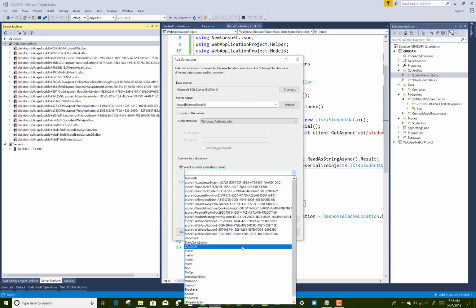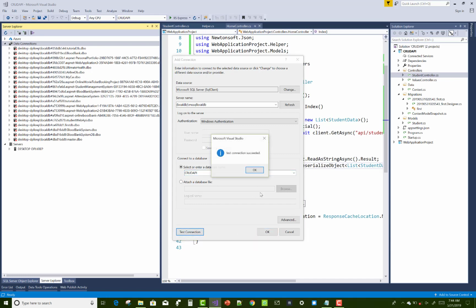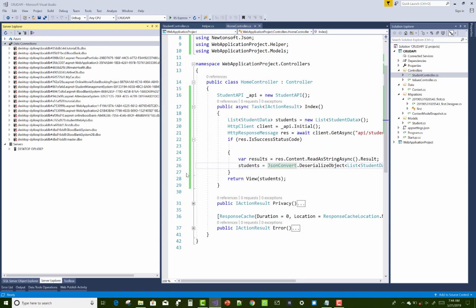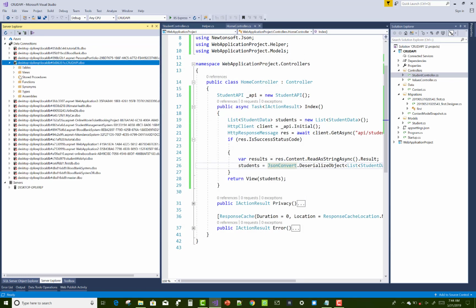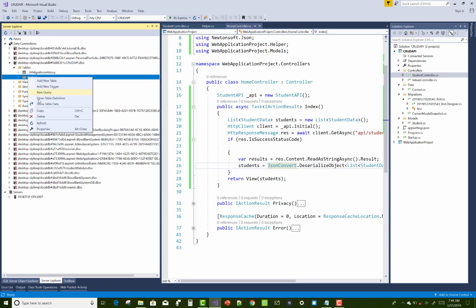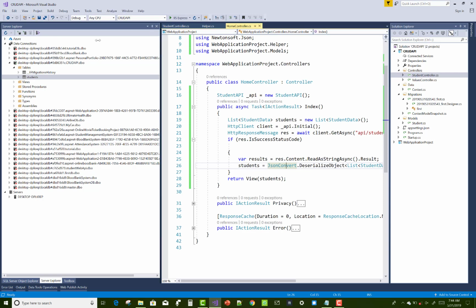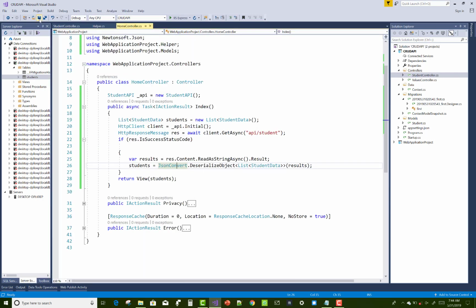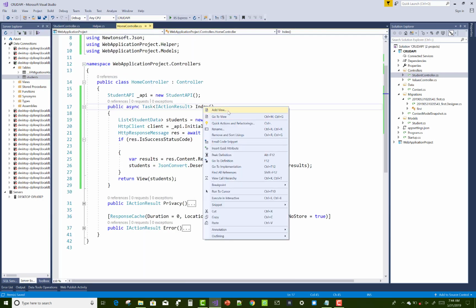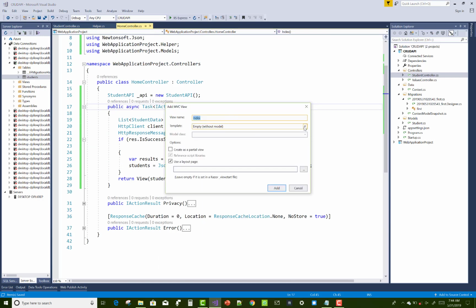Yeah, there is the CRUD API test connection. Okay. Now after that, right click on the student table, and here is the name, Jacob Smith, and just run your application after you deserialize your JSON data.